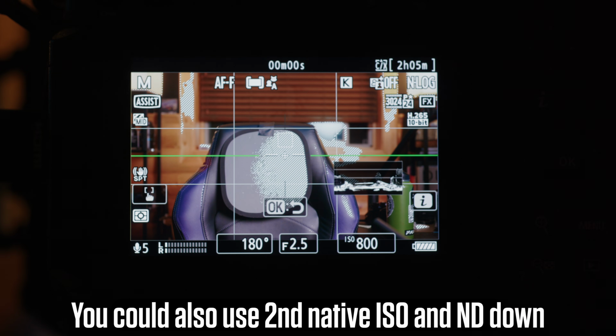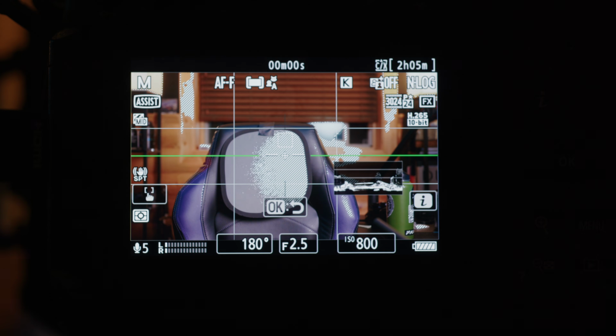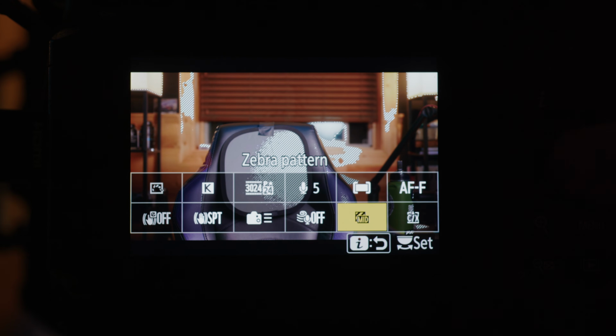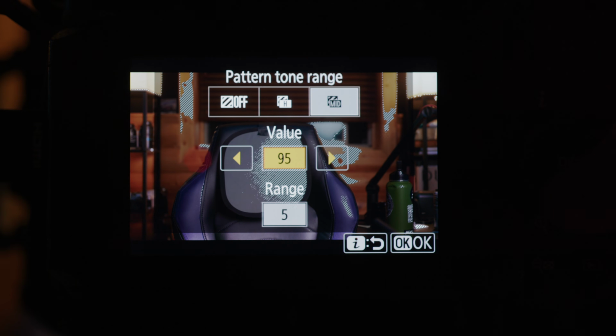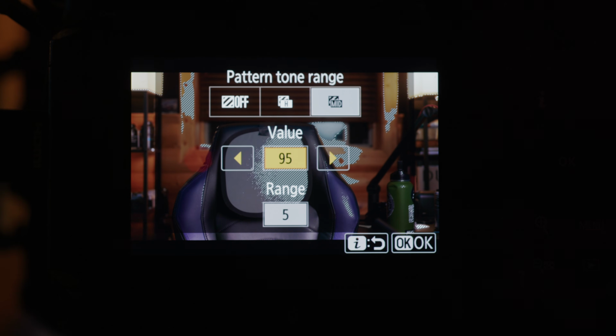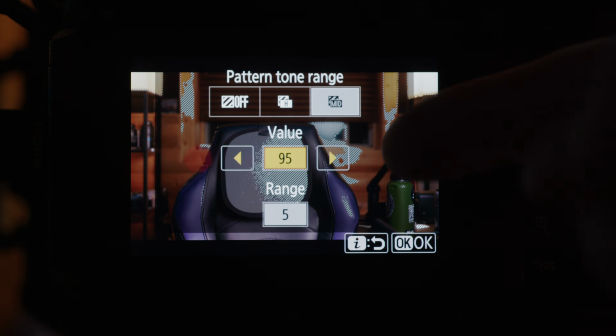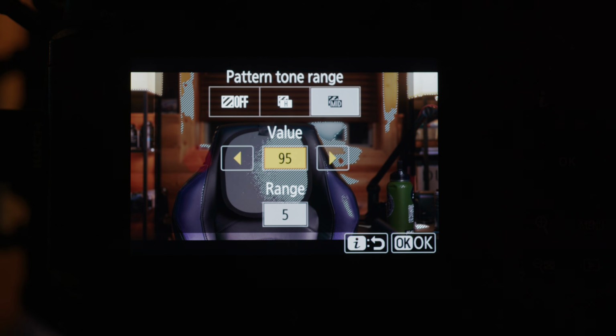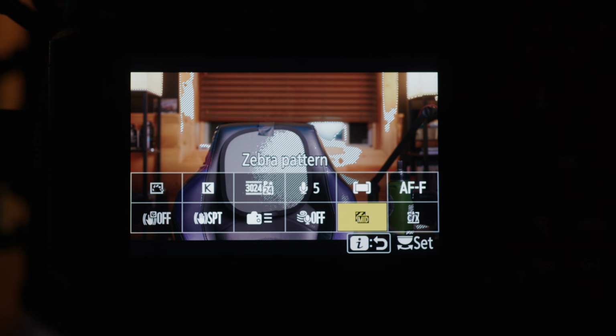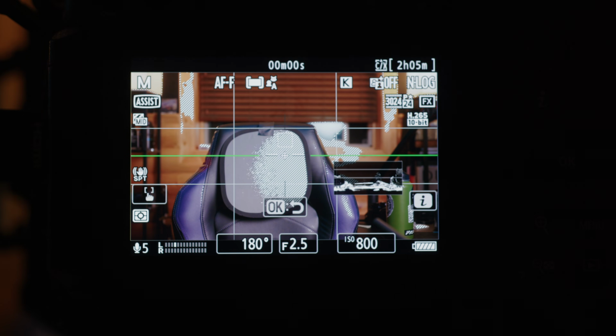I hope that helped to be able to physically see it with the gray card. Like I said, you can also do this with skin tones, but whatever camera you're using, go to your official camera's website to see what they recommend you set for your middle gray. Nikon's recommended is 95 with a range of 5, but I know Sony's and Lumix's are all different in the way they interpret those zebras. So just make sure you double check and get the right thing there, and you should be good.